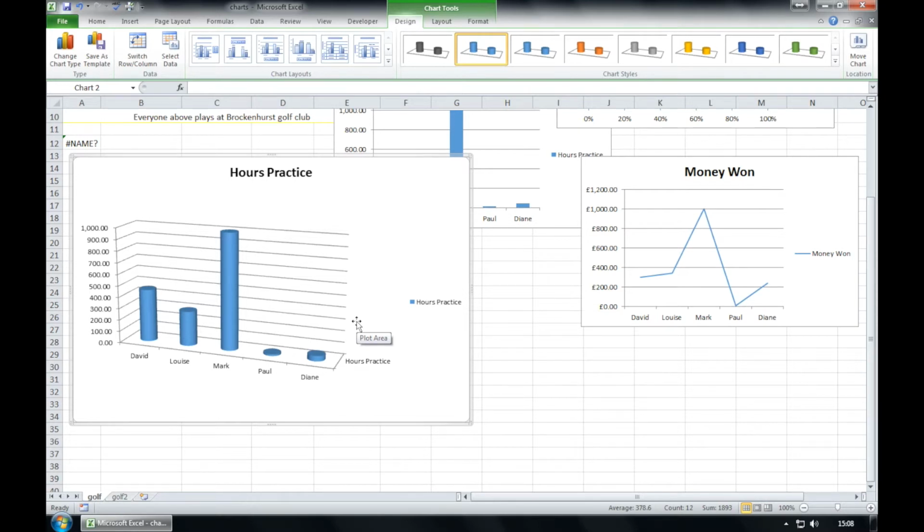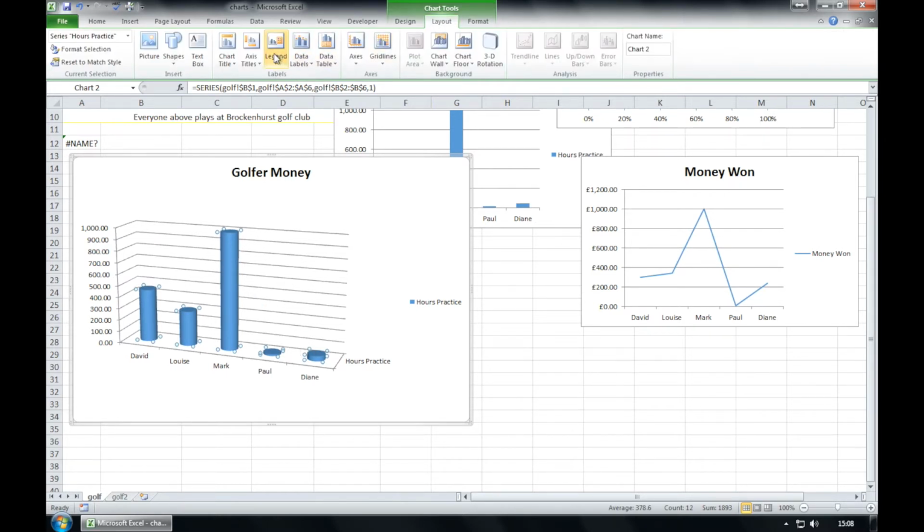I might need to change the title, so I simply graph here, I can select the title and I'm going to change it to Golfer Money. And again, I want to add some data labels, so I'm going to click so all of them are selected. Be careful not to click on just one. Good practice here is just clicking just behind on the graph first time round so they all collect. And again, I'm going to go to Layout, Data Labels, and I'm going to show them.